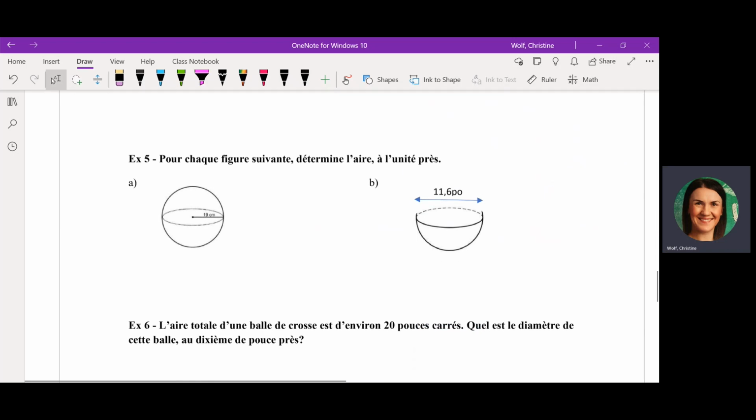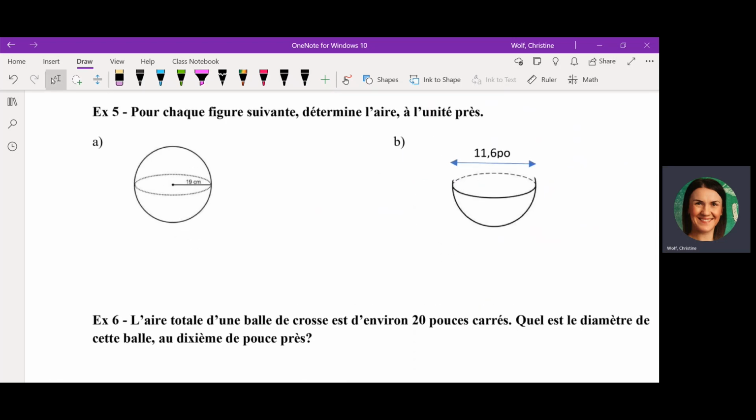All right, presque fini. Spheres and hemispheres go really quick. So, pour chaque figure suivante, détermine l'aire à l'unité près. So, ça, c'est juste une sphère. There's no lateral base. They're not separate. It's just one big formula. So, l'aire totale, c'est 4 pi rayon carré. So, c'est 4 pi fois le rayon est déjà donné. So, on utilise le 19.